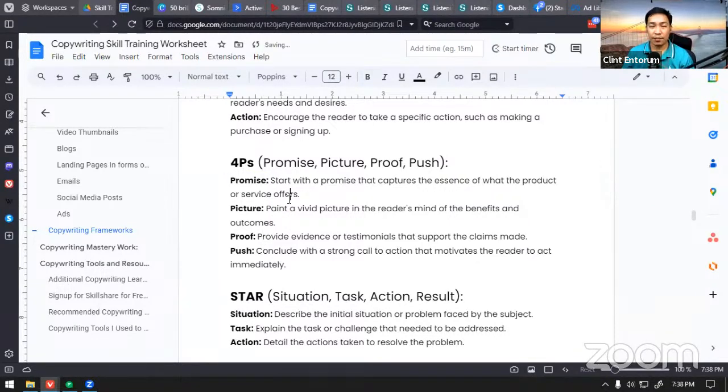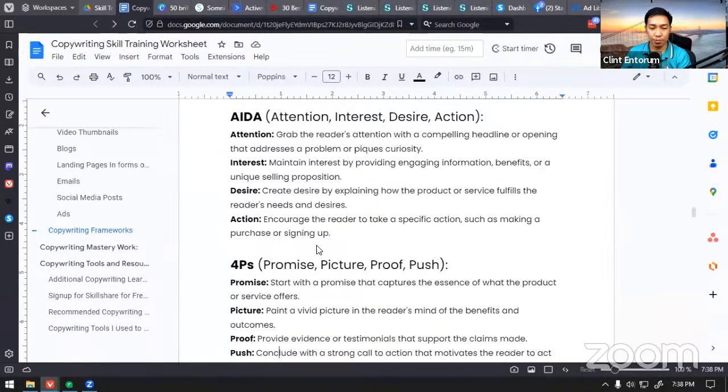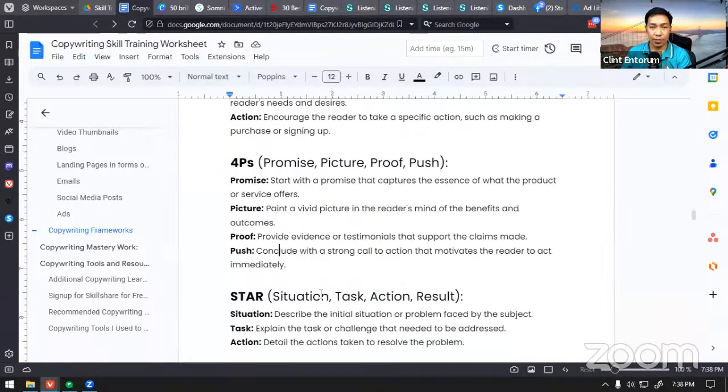Remember that I taught this to you in week 3 regarding crafting your offer. You will see there that some parts of the frameworks are combined when we are building our offer. Okay, so here there's a proof, yung mga testimonials, case studies, then push, yun po yung call to action that they should take after that. So the last part of the copy, of course, is to invite them to take action.